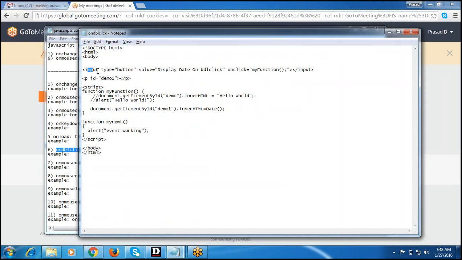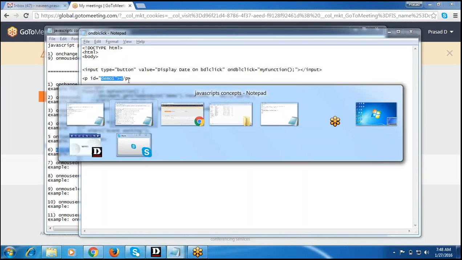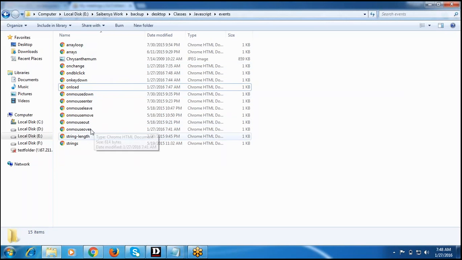So here a button is there and a paragraph is there. Here onclick is the normal single click event. Here, ondblclick means double click. When you double click on this button, this JavaScript function is called and displays the current date in the paragraph. For a single click it is not displayed, and if you double click, the current date is displayed.